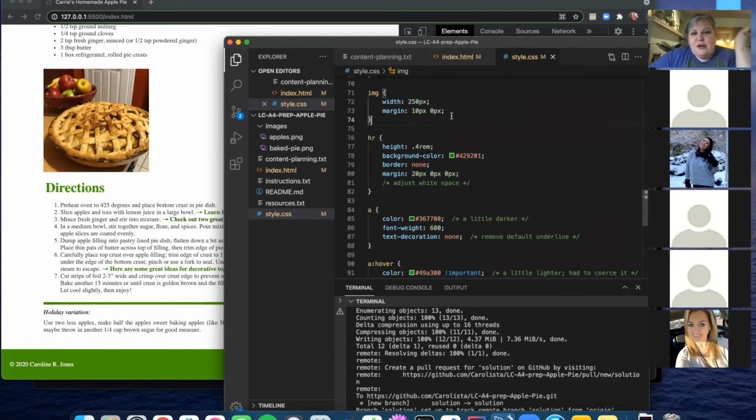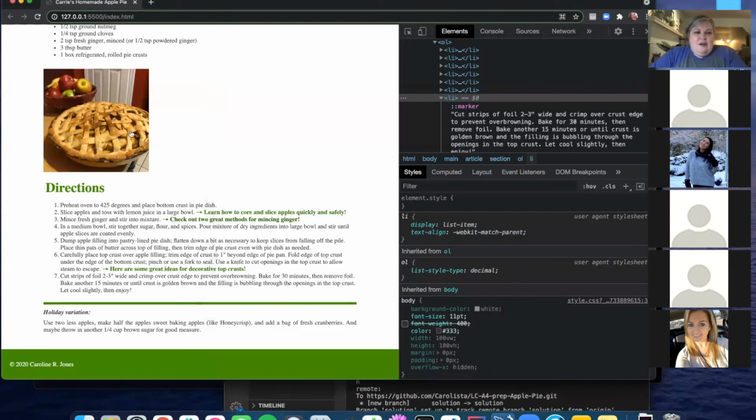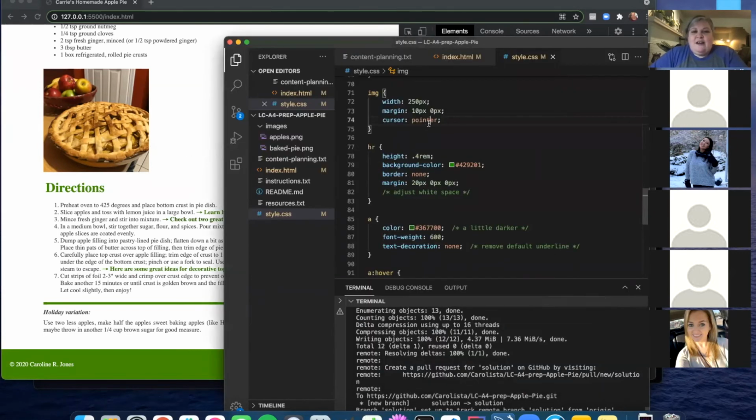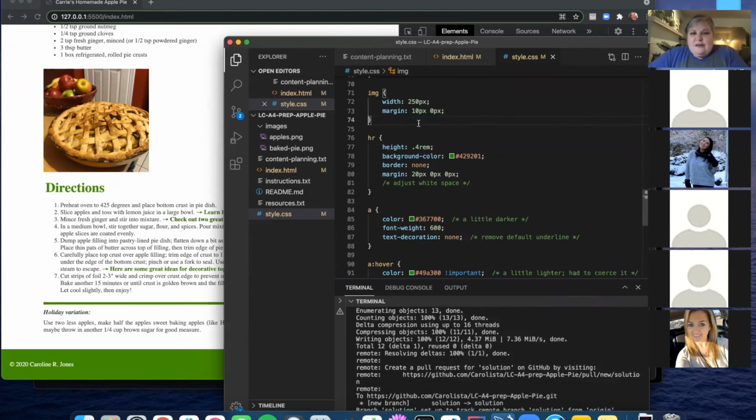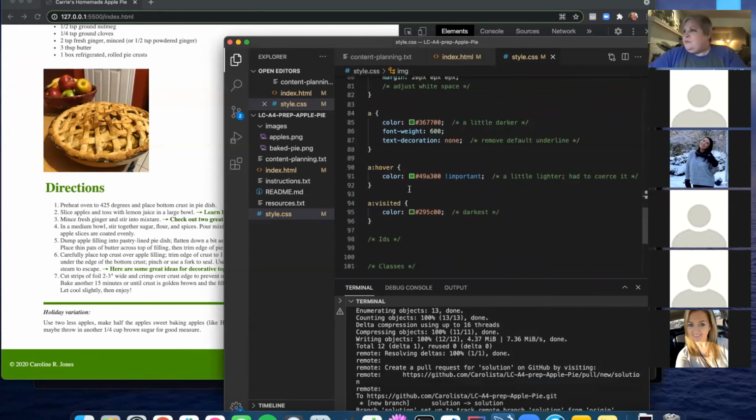But if I wanted to make this look like it was clickable, my images, I could just add cursor pointer, and then come over here and it looks like it's clickable. It's not, but it looks like it is because I changed the cursor. You can do it with anything, whether it actually has a link or not, or whether it's a button or not. So a little lesson for you there. Okay, and that's pretty much it.